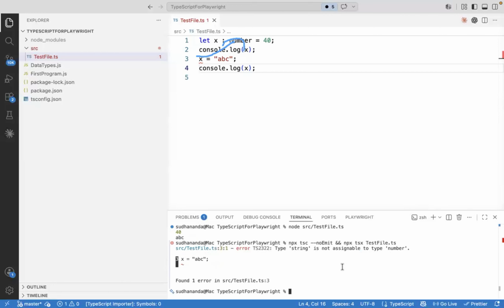Same command, same file, I executed with the node command, but it ignored the type specification and still executed and gave the output. But if you say the data types are very, very important for me, and users must provide the same data type values for the variables I've specified, then you have to use this command: npx tsc --noEmit && npx tsx and the file name.